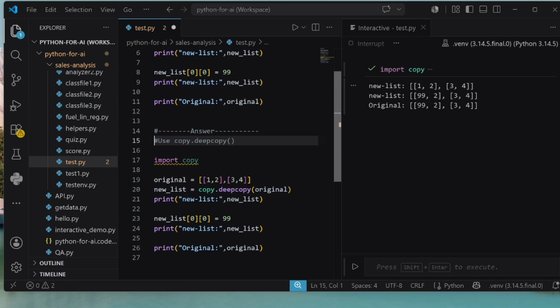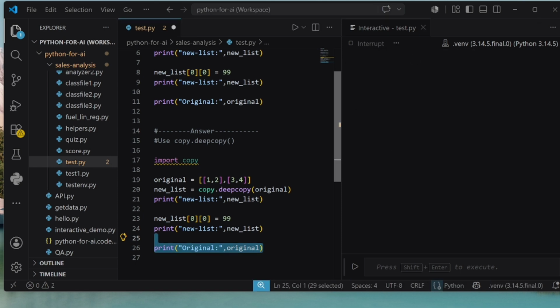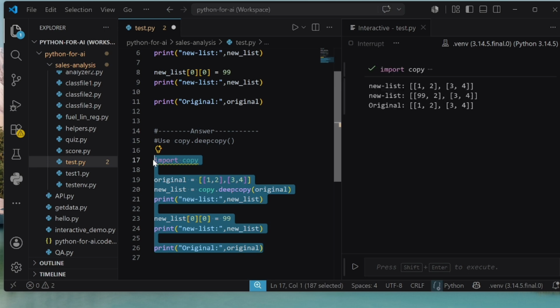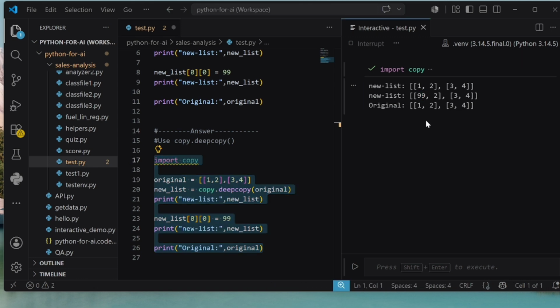We have to use copy.deepcopy instead of copy. So import copy, original is this, and here we are using copy.deepcopy of original, and we're printing the new list, and the same thing again. Let us run this. Before that, let us clear here, and then let us run this. So the new list is 1234. New list has changed this element to 99, but the original list is intact.